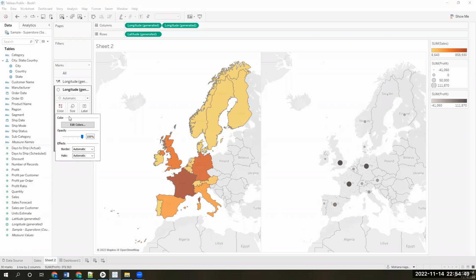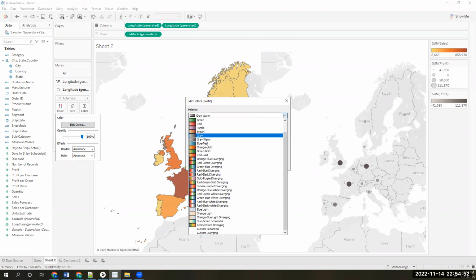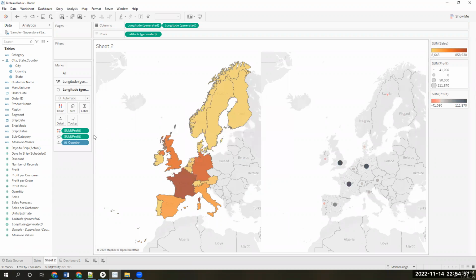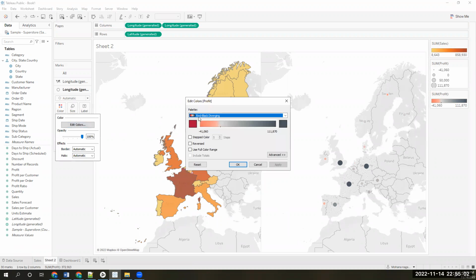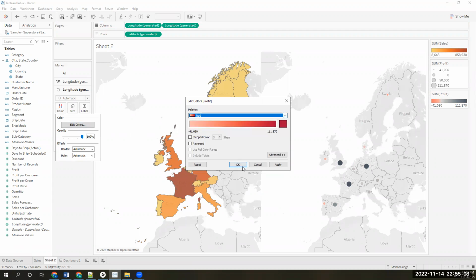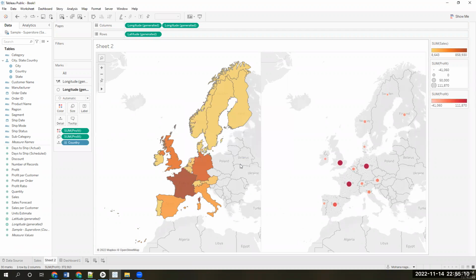And that color, I'm going to edit from red to black. Okay, this is not that much visible. So I'm selecting another one, which starts with black and ends with red. Okay, this is visible right now. Yes, these are the profits. Now we have the profit and the sales information. Is it clear up to now? Yes, sir.